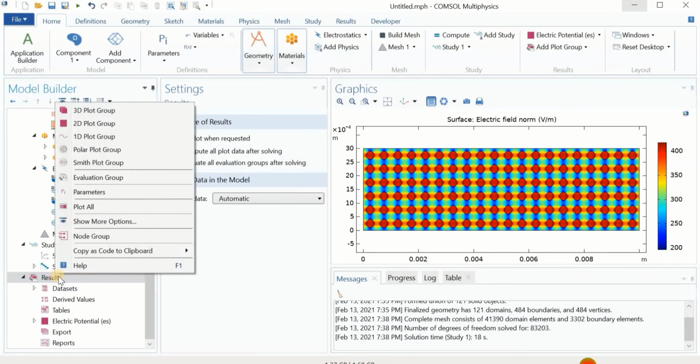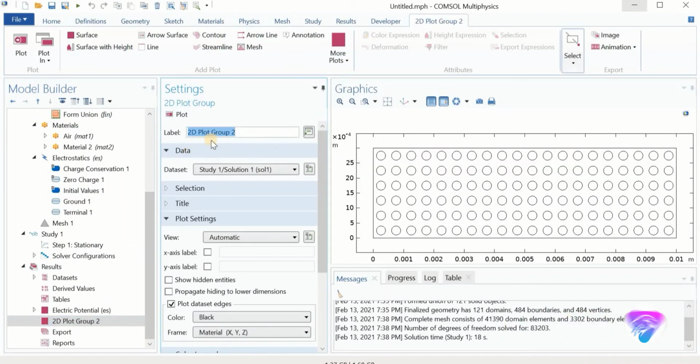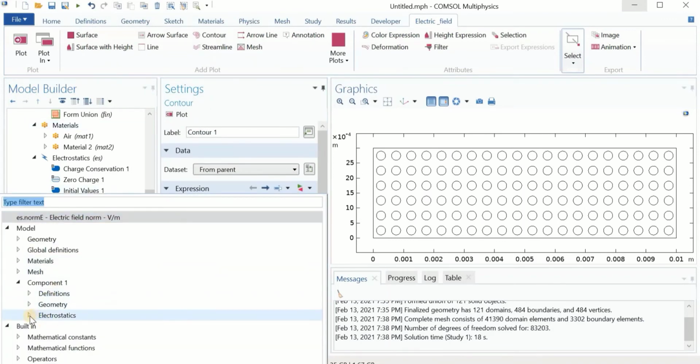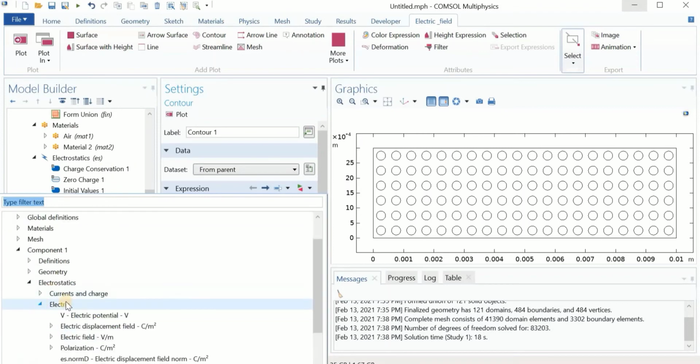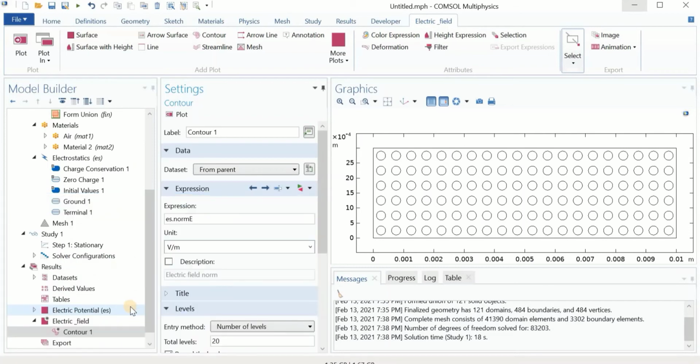Okay, I'm gonna add another result. I'm gonna click on 2D plot group, and then I change the name to electric field. And I want to show the contours of the electric field. So I select contour, and then under expression, electrostatics, electric, and electric field norm. Why norm? Because the electric field is a vector, and if we want to show the magnitudes or the values as contours, we need to use the normalized value, right? So we use that, and that's it.